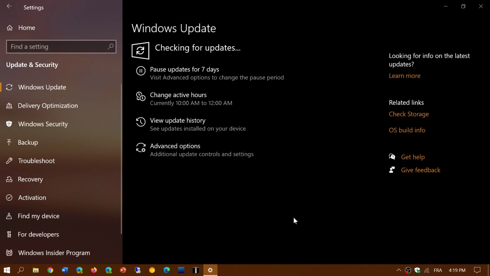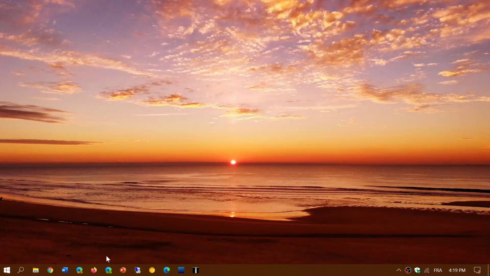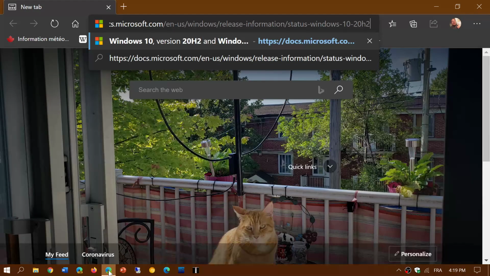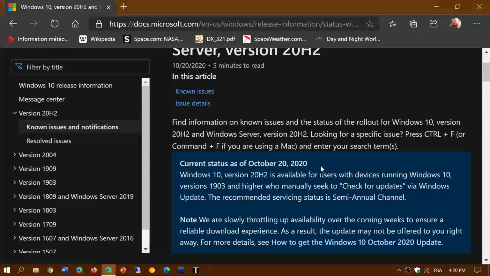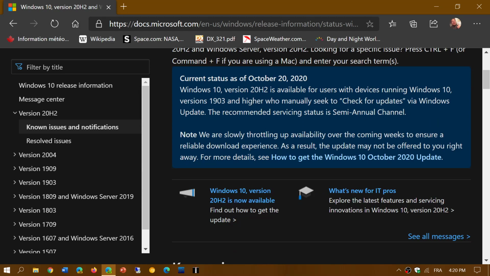And actually, one of the pages of the known issues does stipulate that not everybody will see it today. So when you look at the release notes for 20H2, it's telling you the current status as of October 20th. It's available for users with a device running Windows 10, but you manually seek to check for updates. And it says, we are slowly throttling up availability over the coming weeks to ensure reliable downloads. So it might not be available to you.